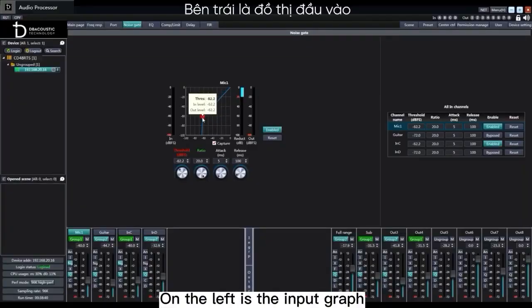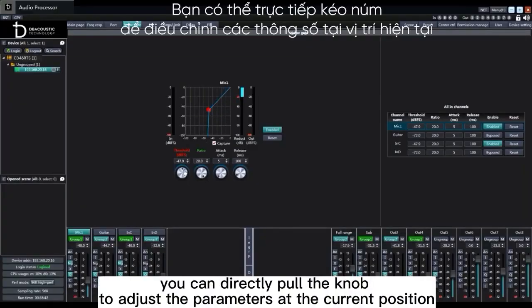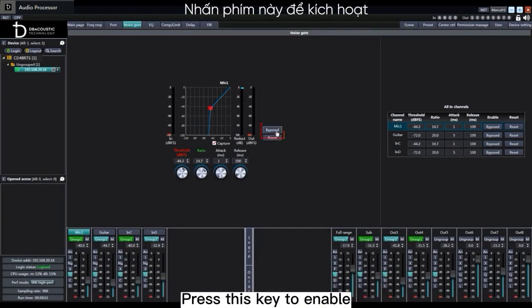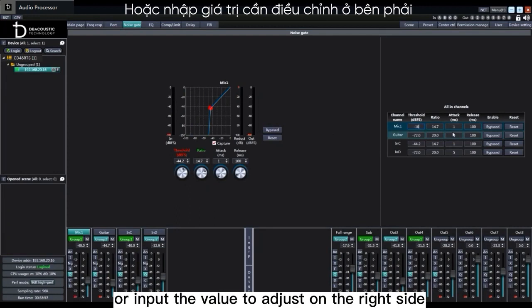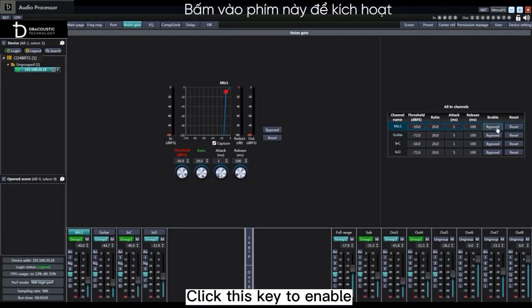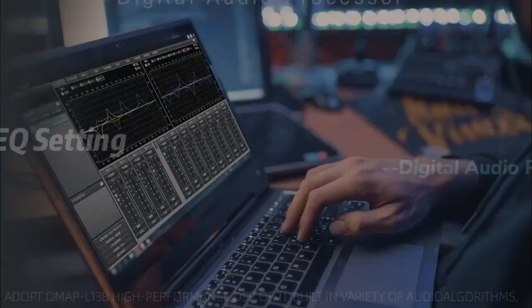On the left is the input graph. You can directly pull the knob to adjust the parameters at the current position. Press this key to enable, or input the value to adjust on the right side. Click this key to enable. This is the reset key. EQ setting.